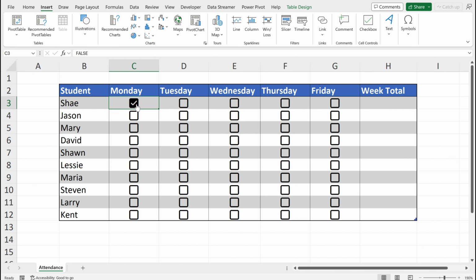Now you have the ability to mark any checkbox as true or false. You also see that up here in the formula bar. Every time that we select a box here, you'll see that it says false currently. And as we check the box, you'll see a true come back.